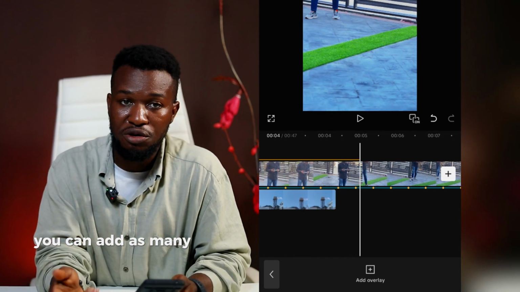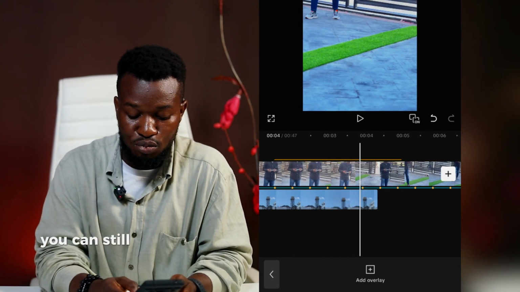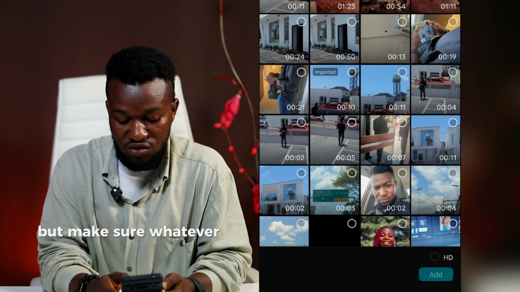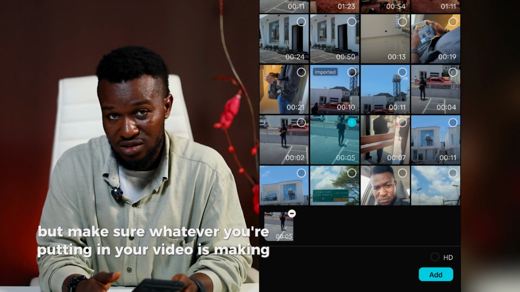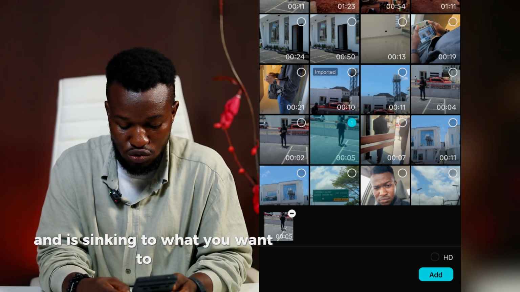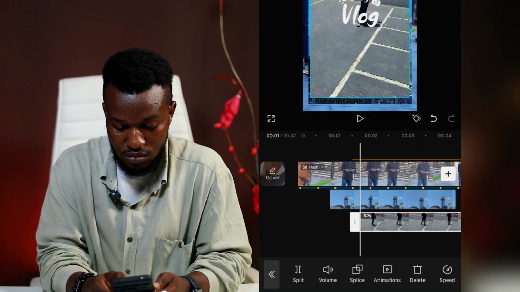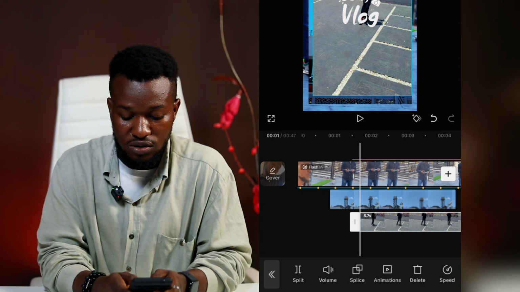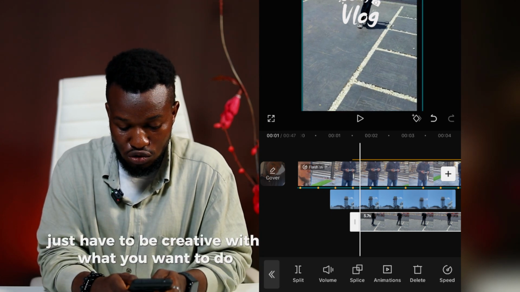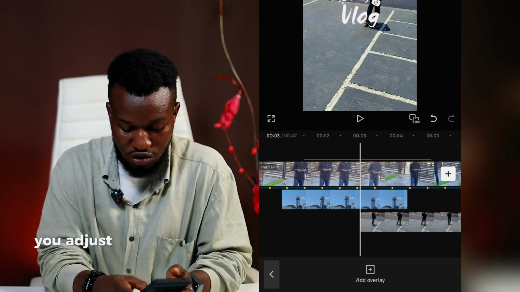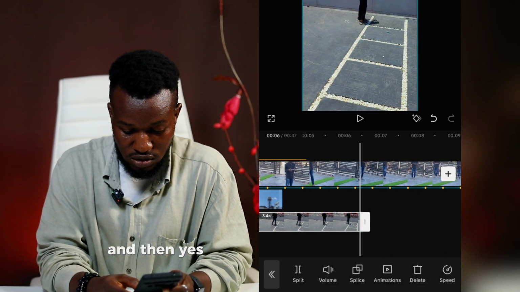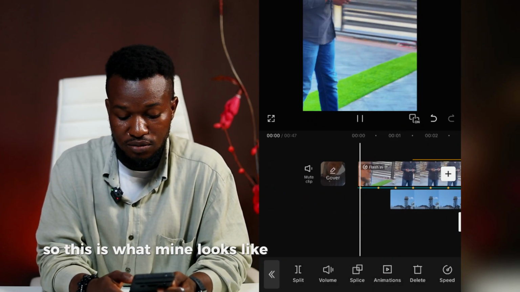You can add as many B-rolls as you want. You can still put other B-rolls under this one, but make sure whatever you're putting in your video is making sense and is syncing to what you want to do. And like I said, your B-rolls can also cover the full screen. Just have to be creative with what you want to do. You adjust it to the position you want to put it in. And then yes, so this is what mine looks like.